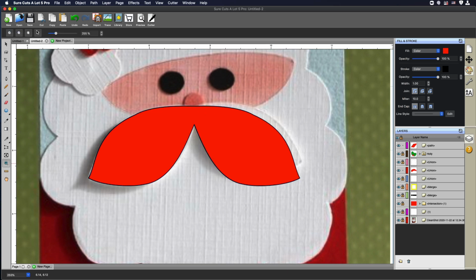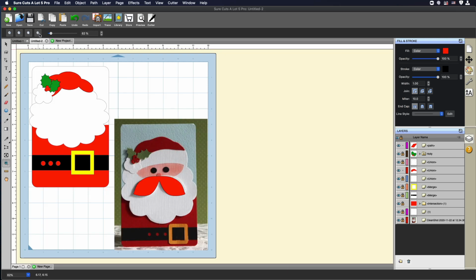So I'm going to choose my zoom level. I just want to click this button up here so that I'm zoomed back out. I'm going to change the color of the mustache. Let me make sure I select both of these here.